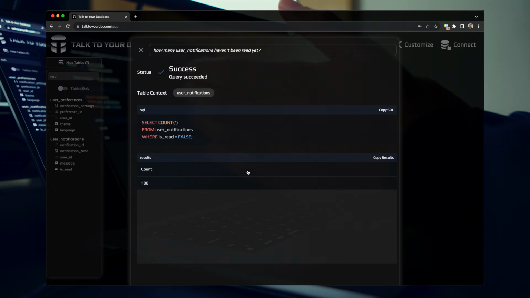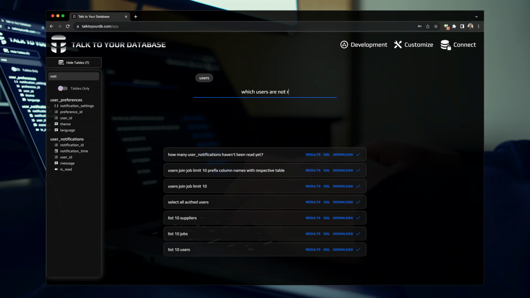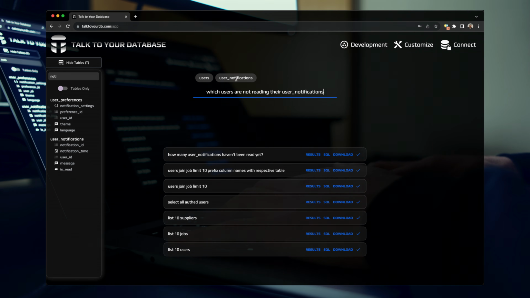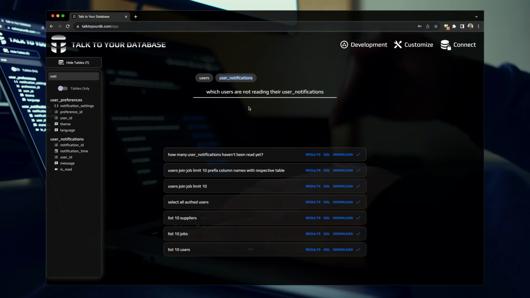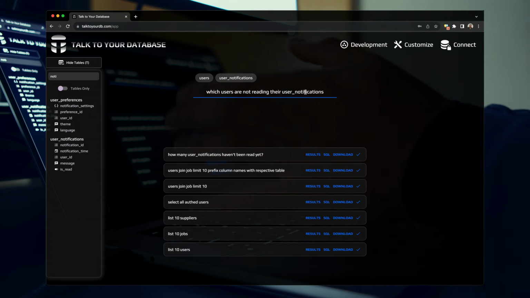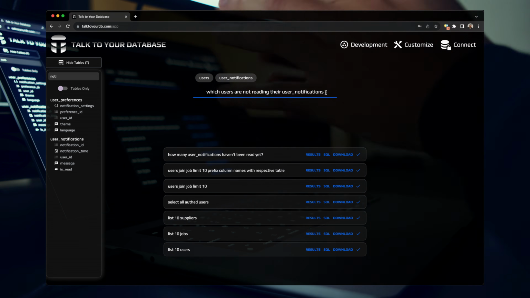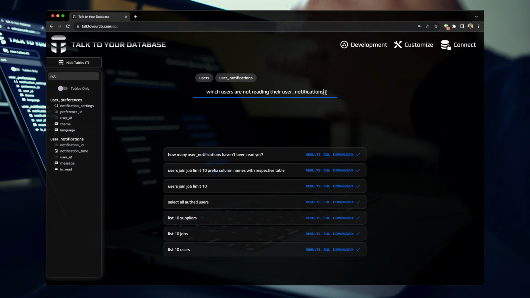So now that we know 100 user notifications haven't been read, let's see which users aren't reading their notifications. So which users are not reading their user notifications? You can see here I'm making sure that this table gets in our AI agent's table context by explicitly stating the table. There are ways to work around this, and we can lean on our AI agents to do this for us, but we'll always get better results if we just explicitly list the table.